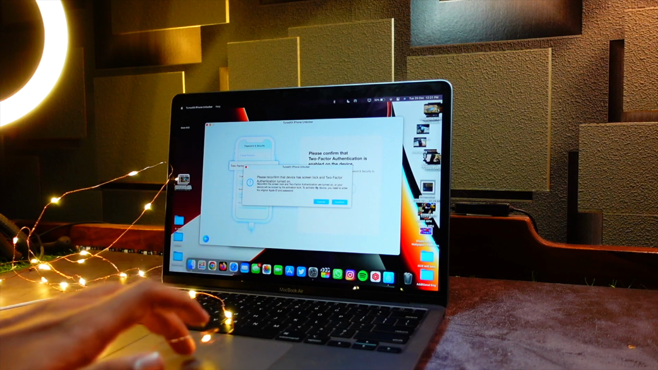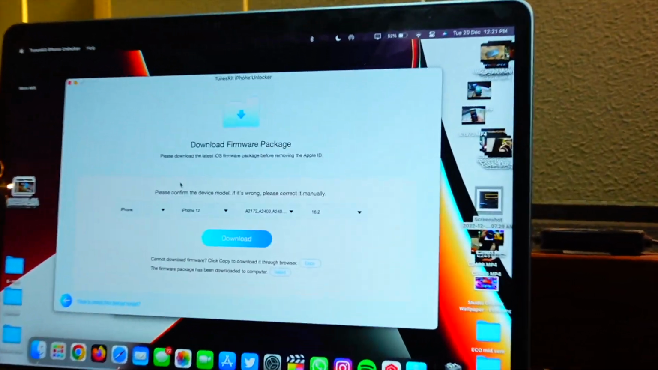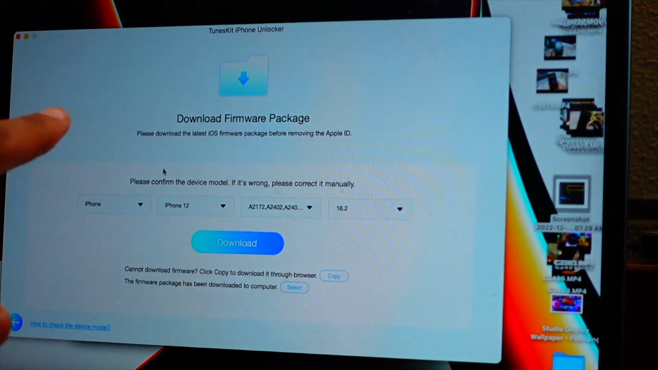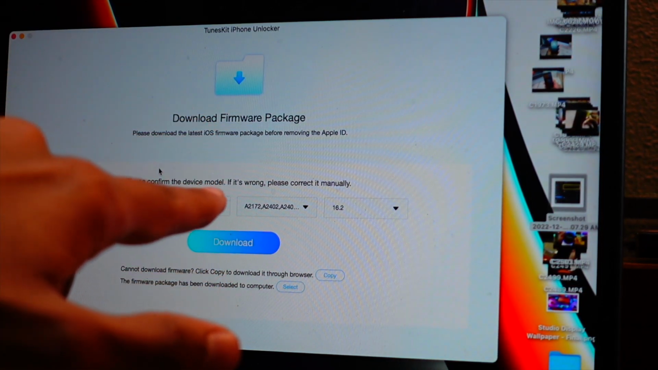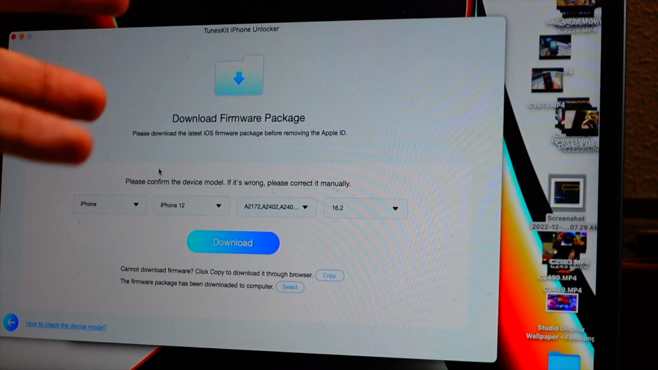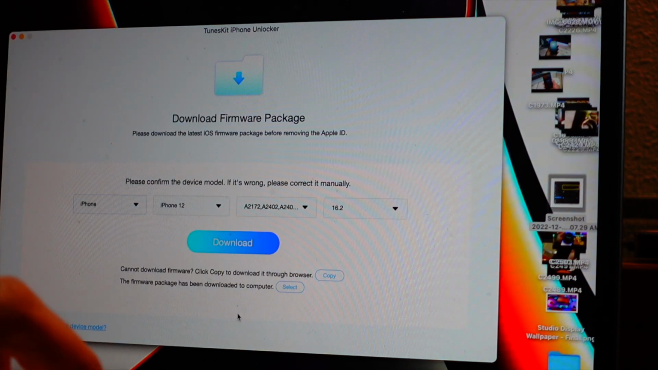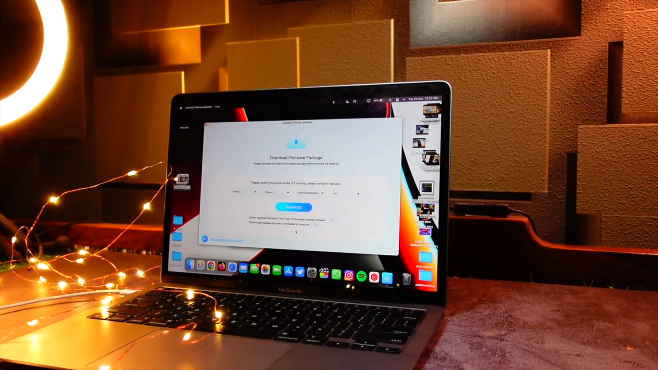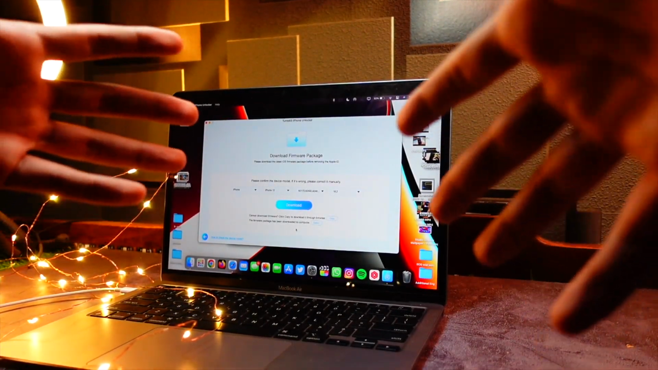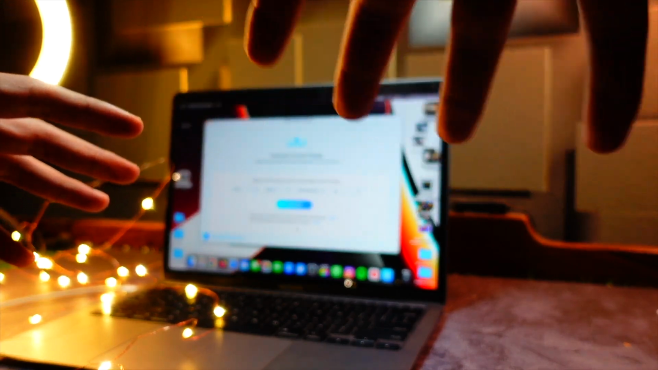It is that simple. Then it will download this software. As you can see here, it has seen that my iPhone is an iPhone 12, I am on version 16.2, and everything it has identified. I just have to click on download, and that's it. My iPhone will be good to go, and I will be able to use my iPhone normally without having that Apple ID prompt on my device.